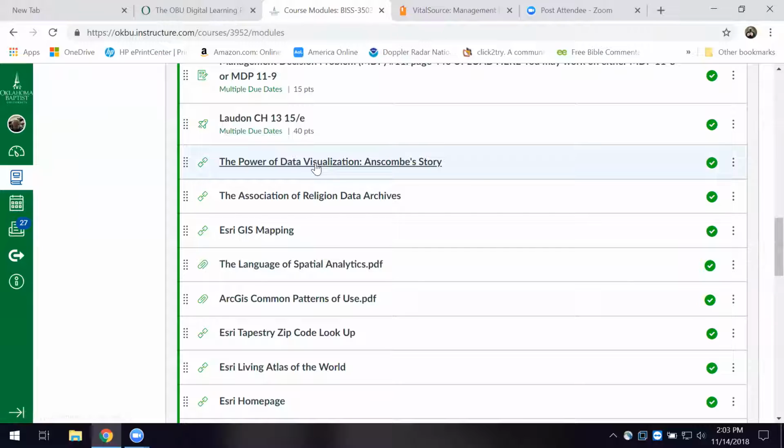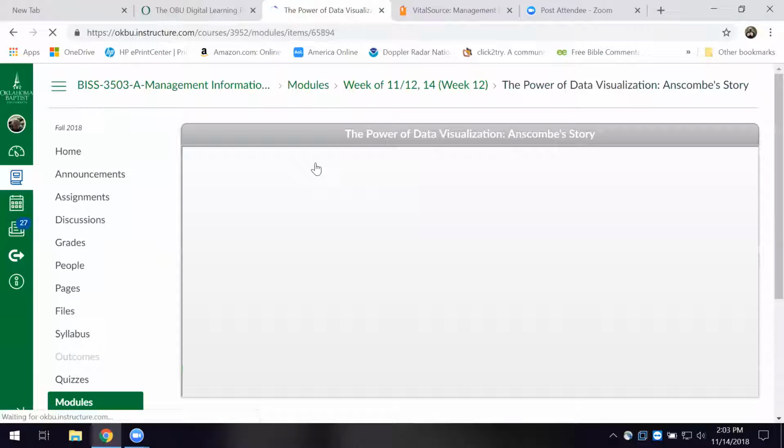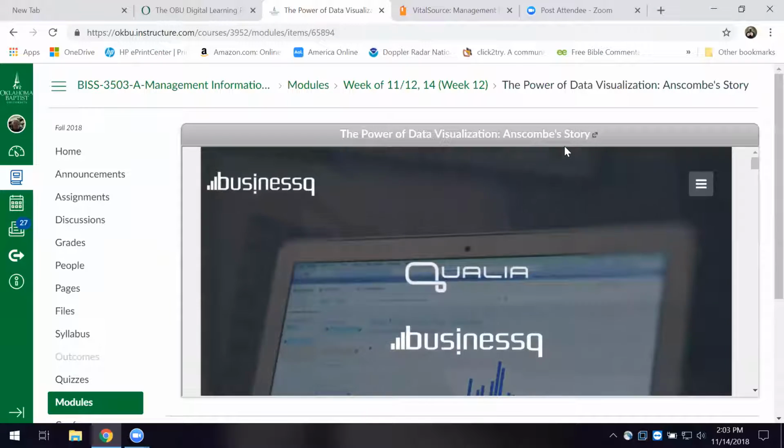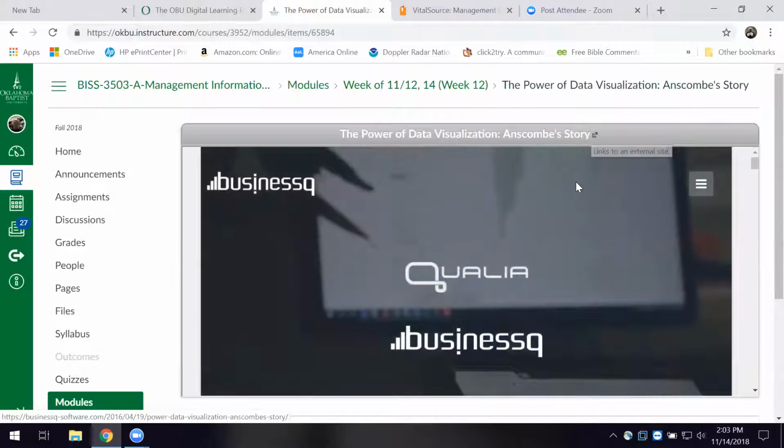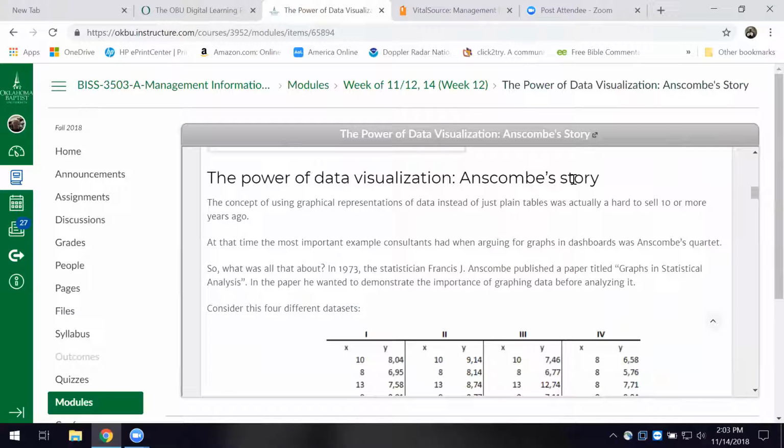Now, I want to go through some of these resources with you, just kind of visit with you. But I want to start off with a very, very important concept. And this is a link out to Anscombe and his story. Now, this is a gentleman who wrote an article in the American Statistician, about 1973. And what he said was our ability to compute data is outstripping our ability to interpret it.